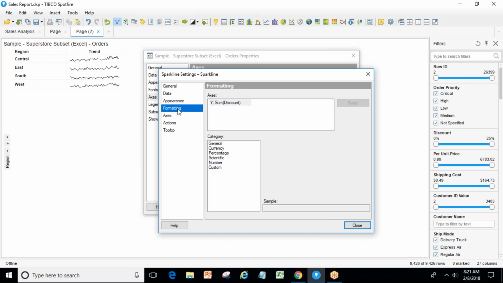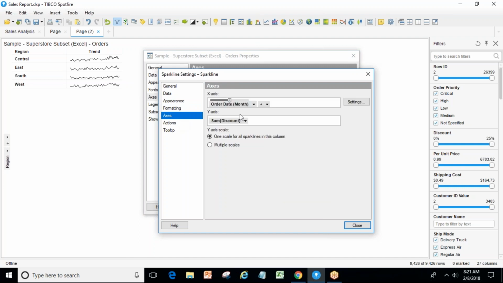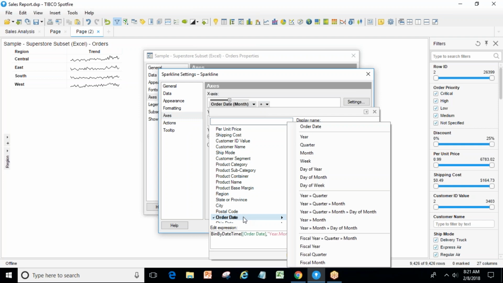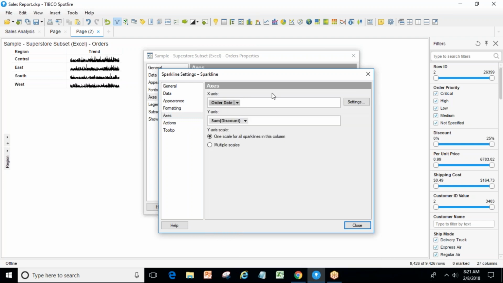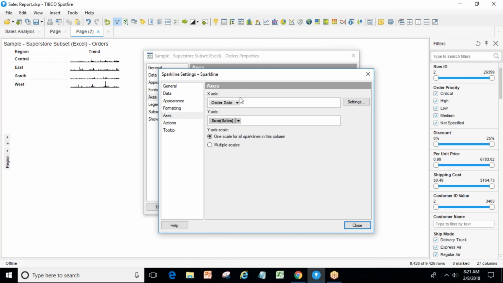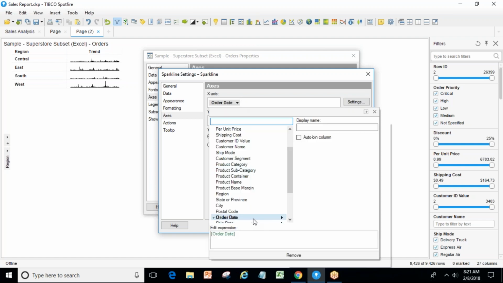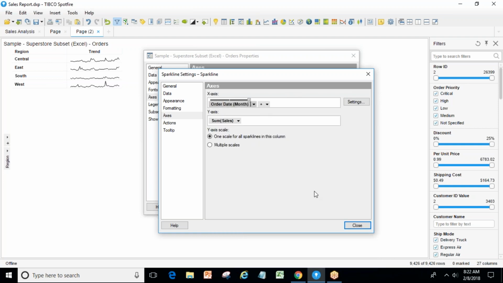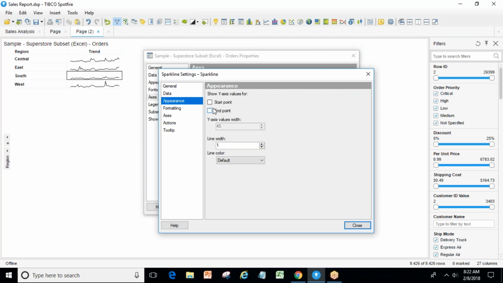appearance, formatting, and axis. Under axis, I will take year, period, time. Period will be order date. And instead of discount, I will take sales. This is how my sales are moving. This looks very cumbersome, so I'll take order date, year, quarter, and month. Okay, now it's looking good. Say close, or let's go to appearance.